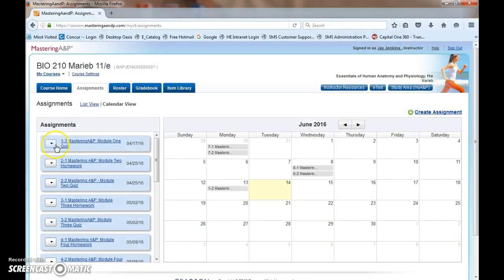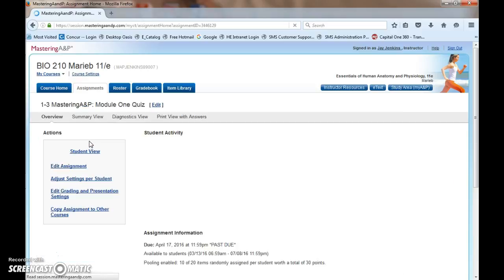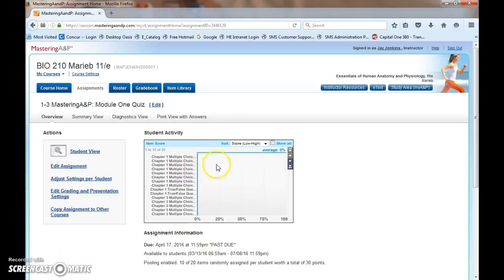You can also make other edits to these assignments. If I click directly into the assignment, you'll notice you'll get student activity. So if there had been student activity in this assignment, we would be able to see that. You can also edit the assignment.